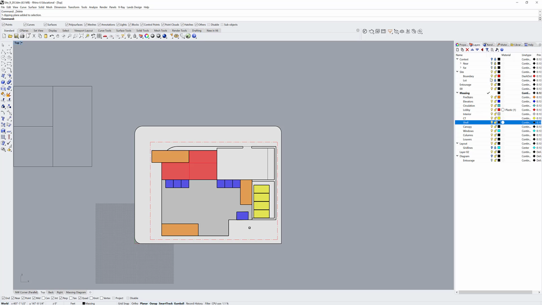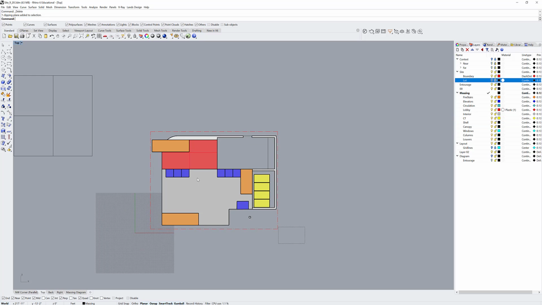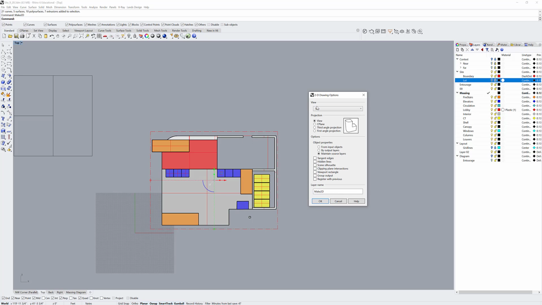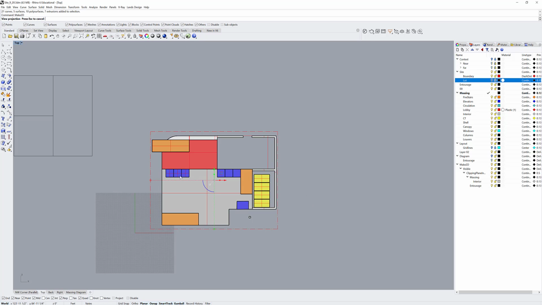Now I've turned the context off. I can actually turn the lot off as well, and I'm going to select all of this stuff, and I'm going to run a command called Make2D. Now the settings we need are, we need to be in the top view. You can be in another view, and you can change it to the top, that's fine, and your projection needs to be the view. Then we need to maintain the source layers. It's going to help us with identifying some objects, and we can call this layer whatever we want. We don't really need any of this stuff right now.